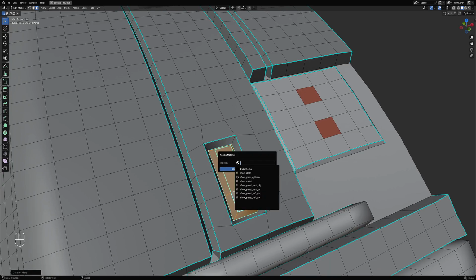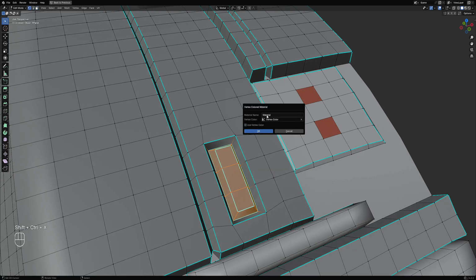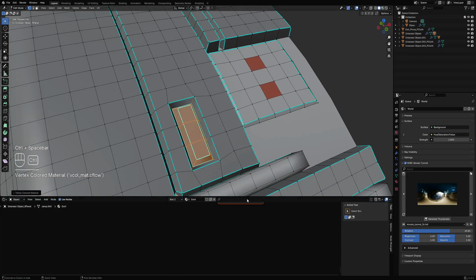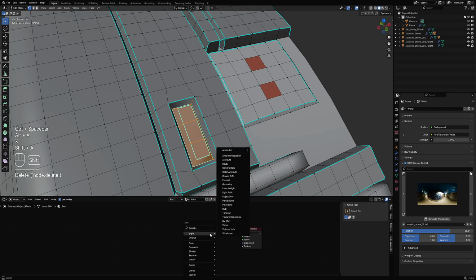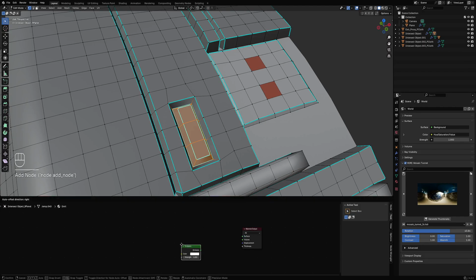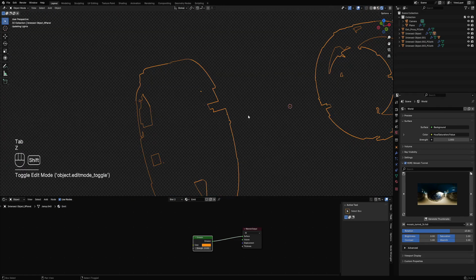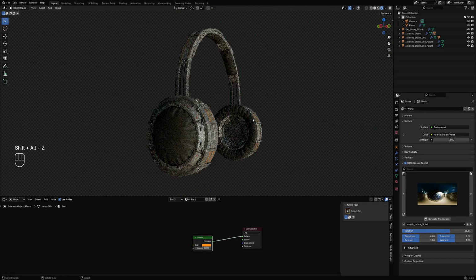Materials, assign material. No. Wait. Vertex color material. Deselect the vertex color and select emit. And then change this to emission. Emission. Again, that's the texture. Emission. Bring this to something like 15 and change it to orange. There we go.